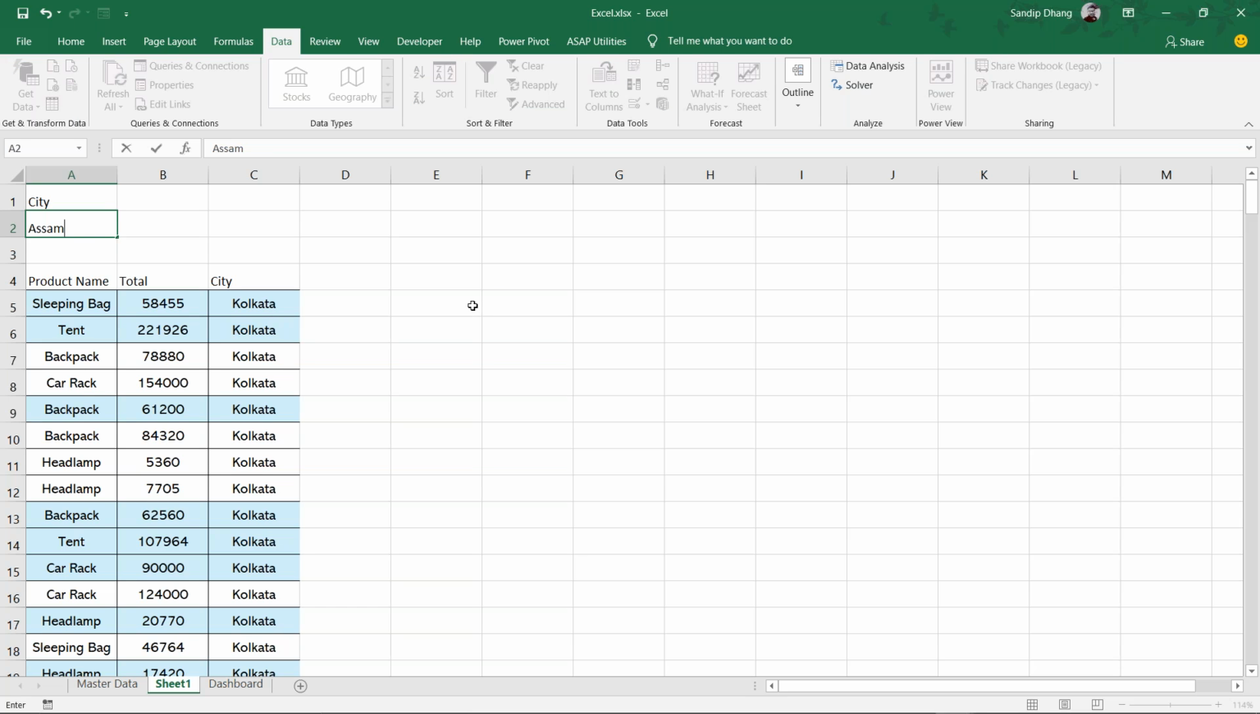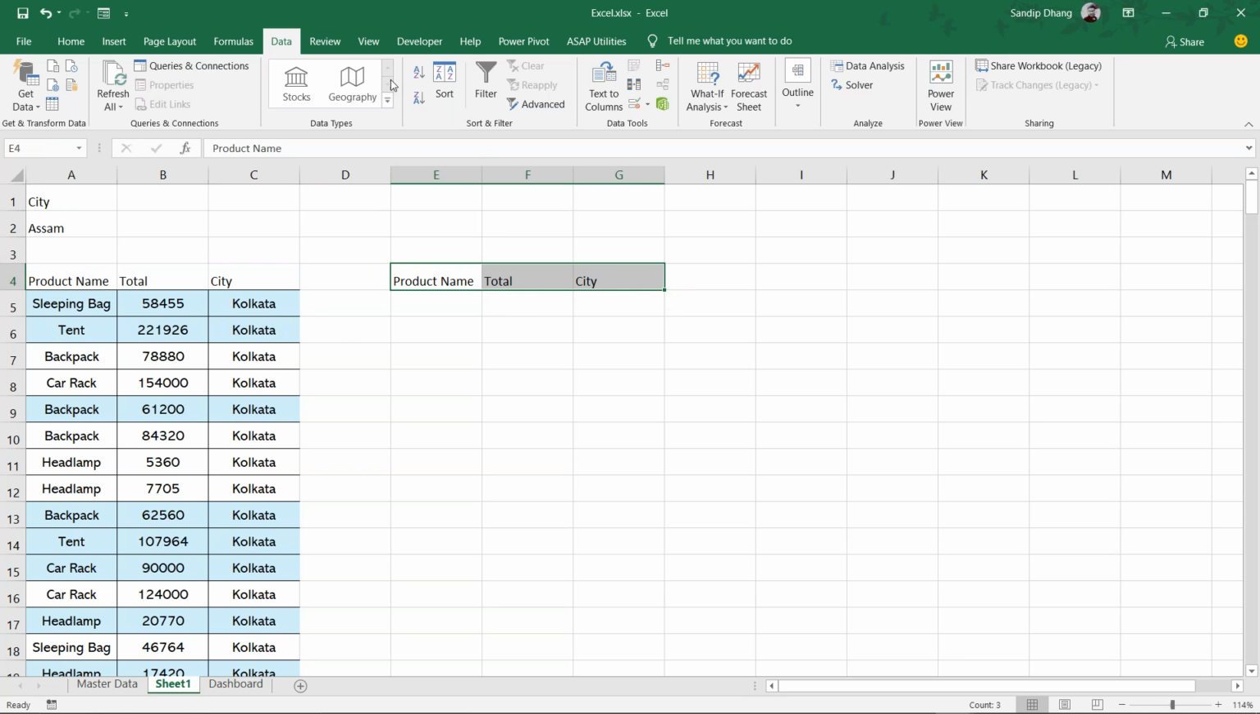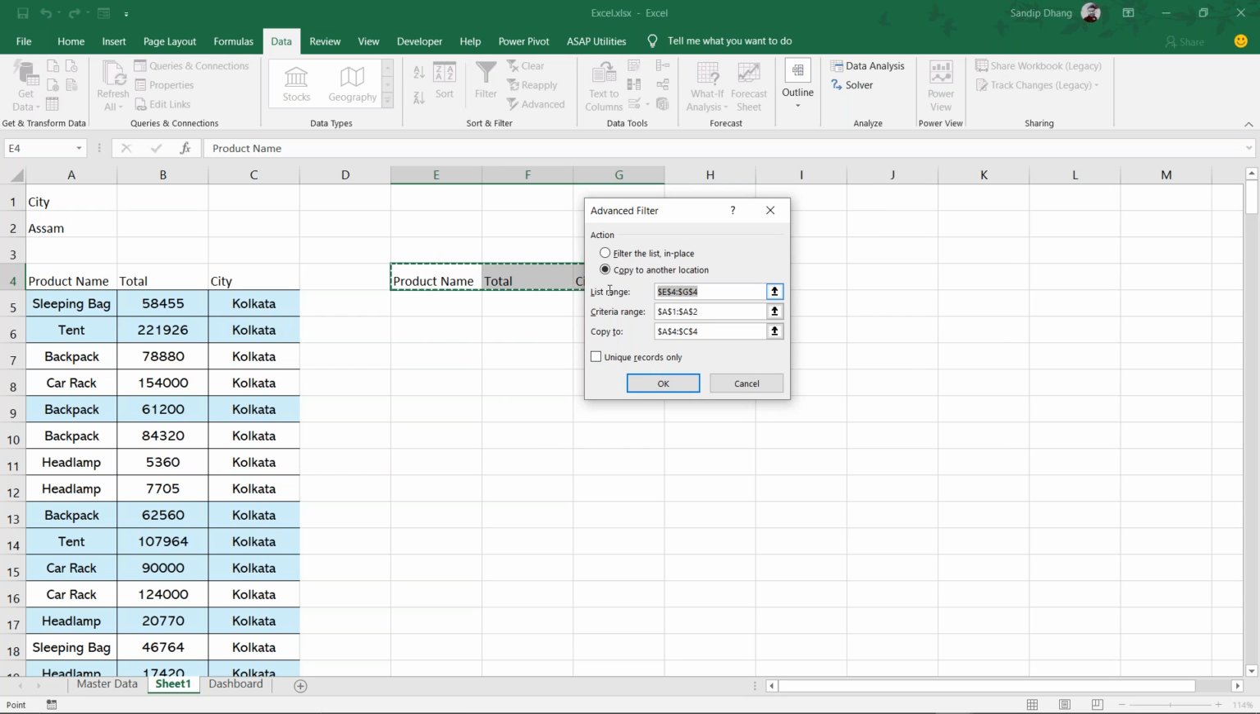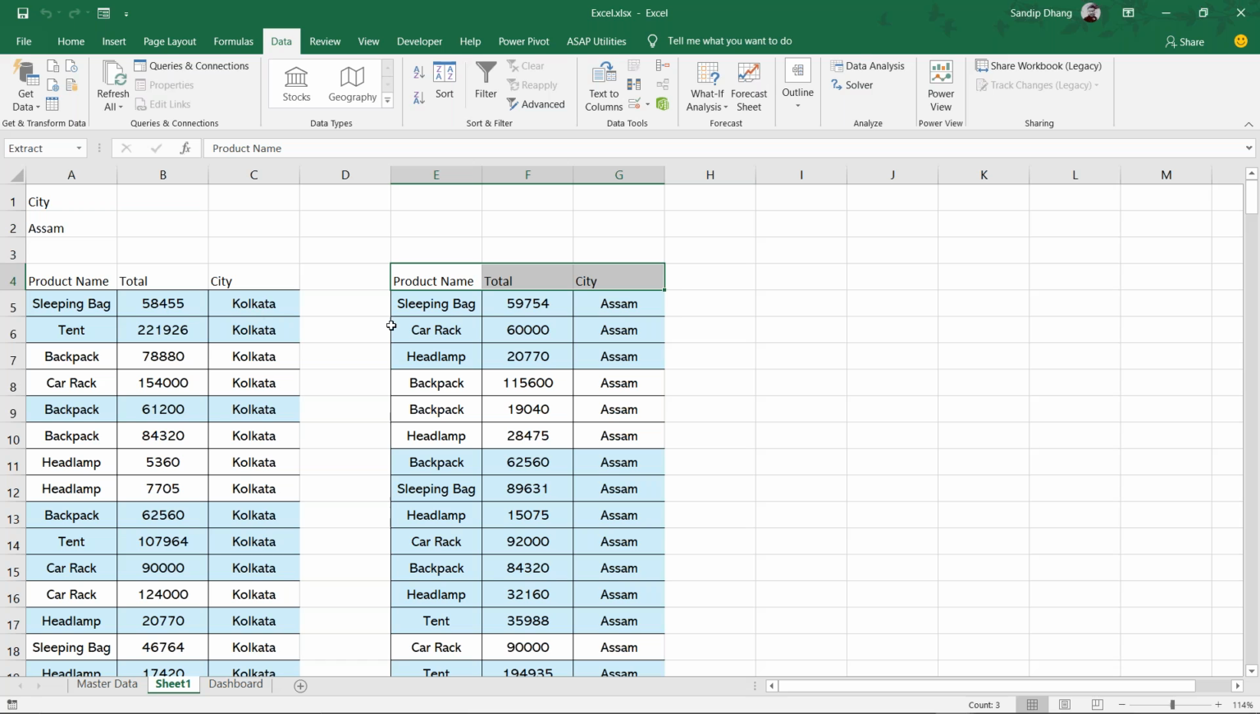Advanced filter is not auto updatable, so don't think that by changing this we can update our data. It's not possible. Just place this in the same data, select these two, and again perform our advanced filter in the side window. Data, advanced, all, right? The criteria will be these two, and copy to will be these three, right? See, now it's Kolkata and Assam.